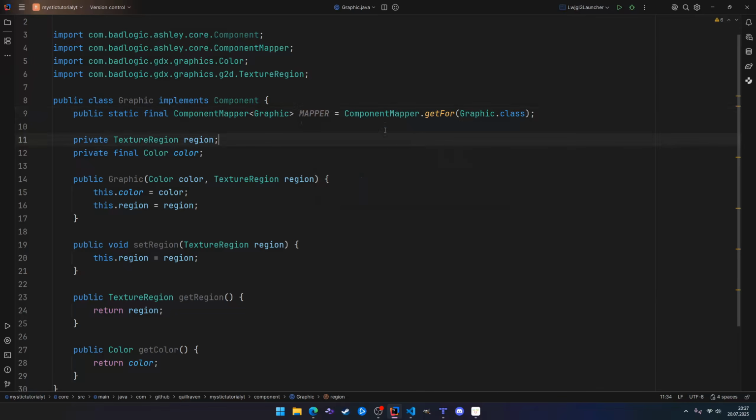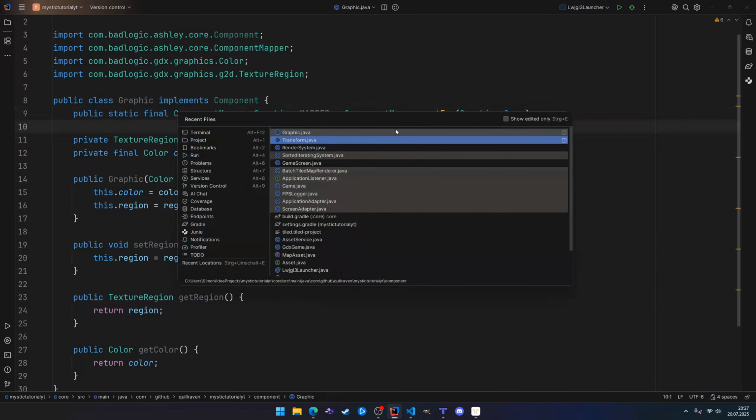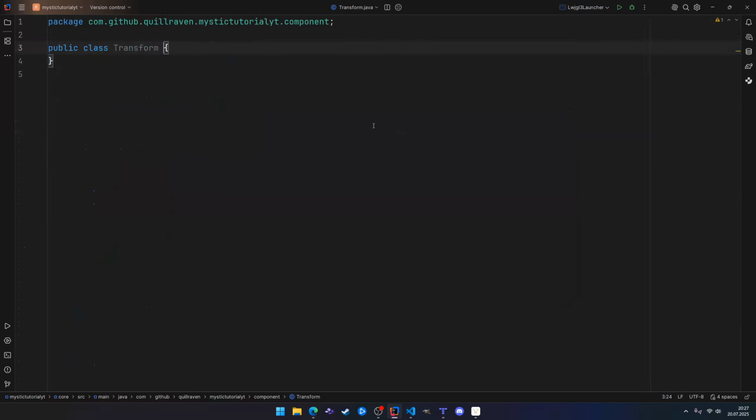Good, then for the transform component. So here, I just take over the code really quickly because I think typing all of that is rather boring, and then I just go through that step by step.